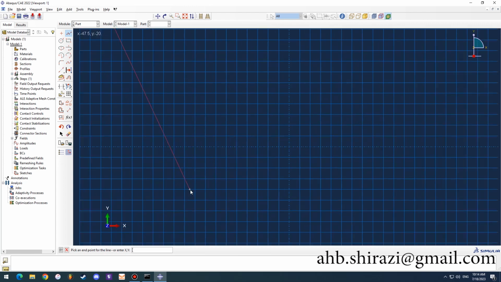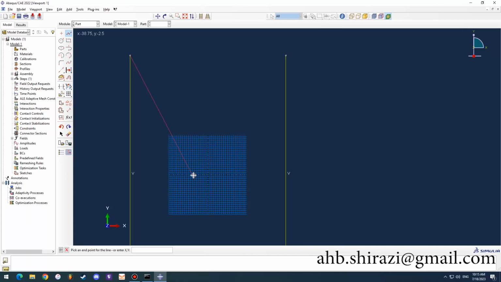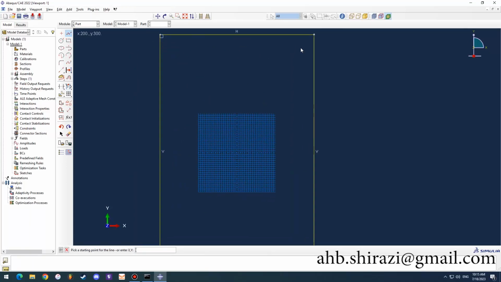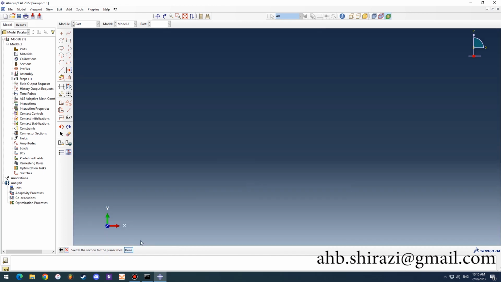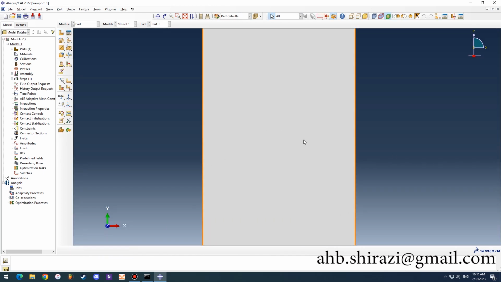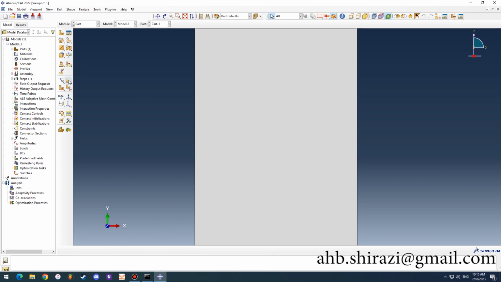As we want to have some kind of symmetric part to have a simpler sketch for the crack and also partitioning, we give 200 mm as X, and 300 mm as Y. After that we start to sketch the crack and also partition the part.